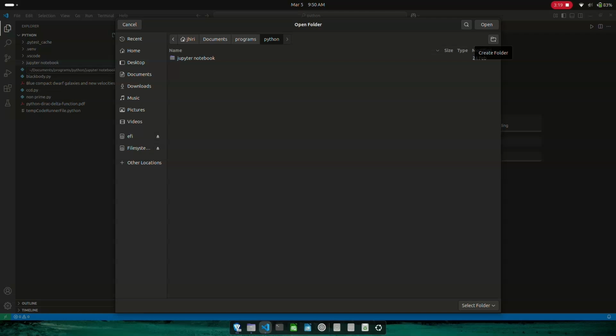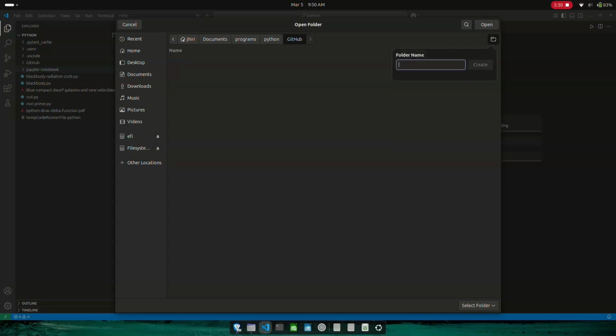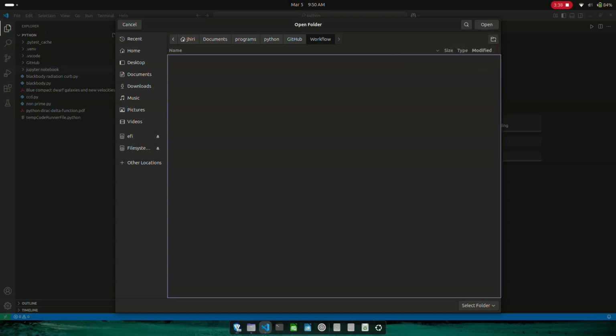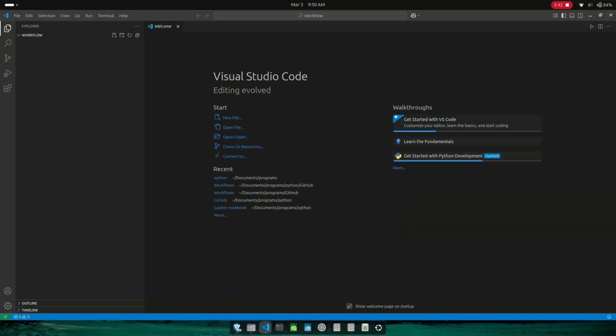Anyway, we'll create a folder and we'll name it GitHub. Then we'll click on create. Inside GitHub, we'll create another folder called workflows. Okay, so we'll click on open. Now we'll be working inside the folder.